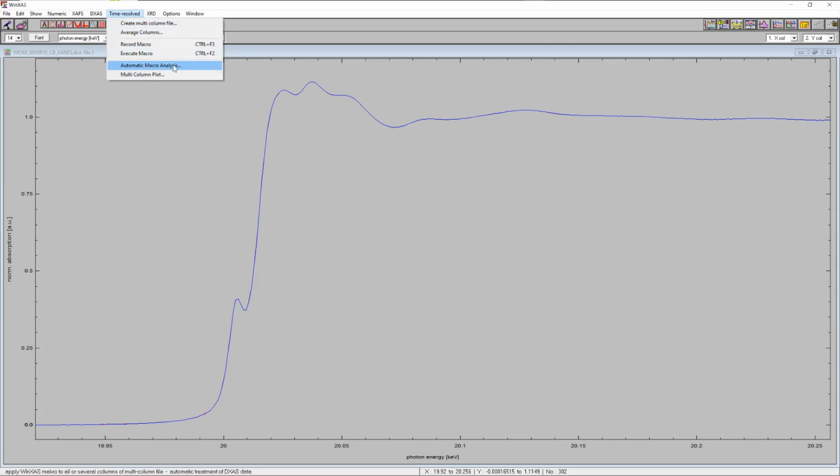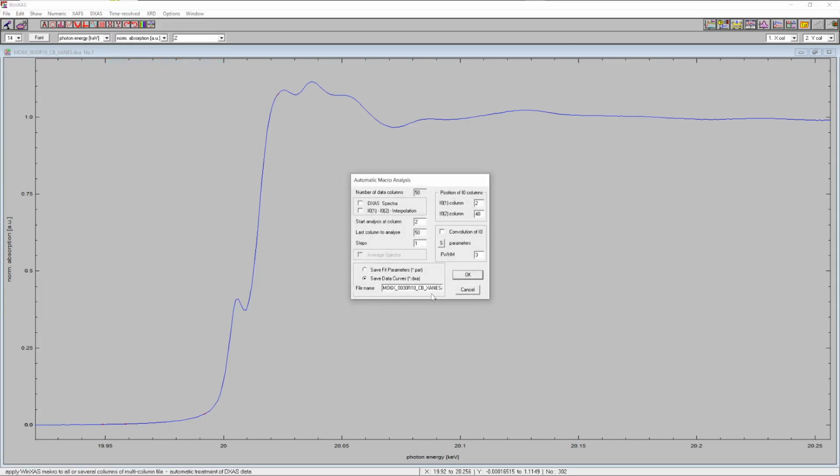So we can go back to automatic macro analysis, and at this point now, we do want to save the fit parameters. We do not want to save the traces, because if you save the traces here, you would just get the same file again, because the program just then saves the XANES files. But those we already have. What we do want to save are the fitting parameters from the linear combination fit, and those will be saved with the extension PAR.